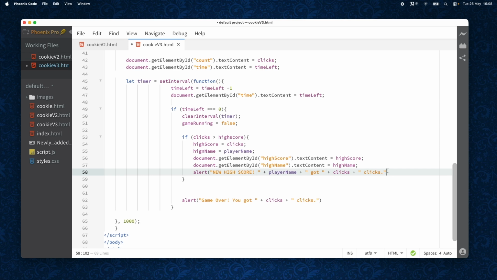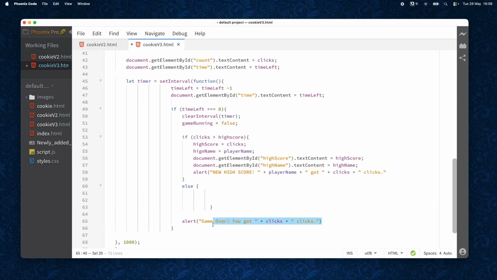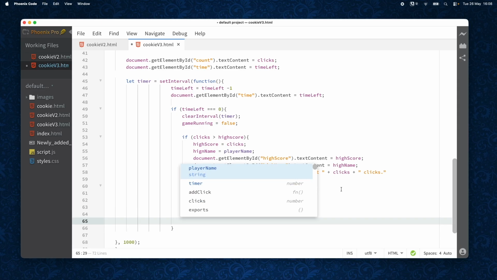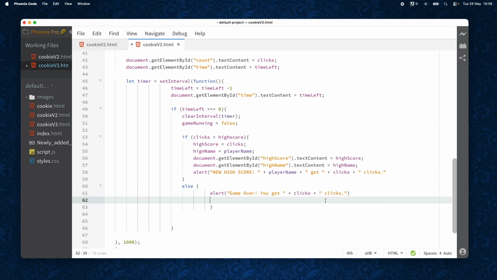Right, now let's actually make this even different as well. Close that bracket, so that closes that bracket, and then let's put in an else in here with curly brackets. Otherwise, let's say this. So if they get the highest score, it's going to say new high score, player name got such amount of clicks. But if they don't get the highest score, then it's just going to say game over, you got however many clicks, right? So either way, they get an alert message. One of them could be, well done, you're the new high person, or you're not the new high person. So that's what that should be about it.